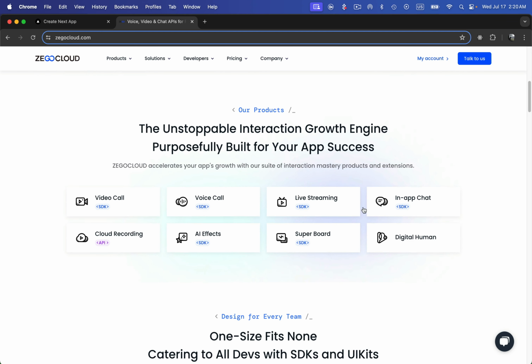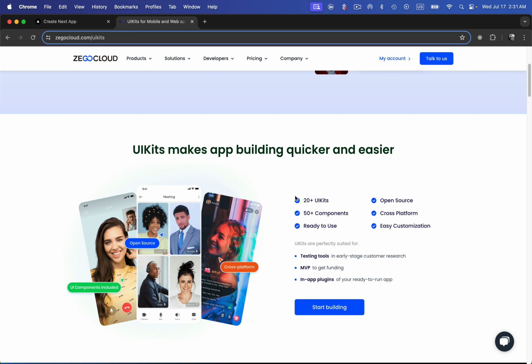So this video is about exploring all the UI kits that it provides for implementing the video conferencing feature. So let's click on explore all UI kits. It lets us build faster and ship more with pre-built UI kits and pre-built UI components, and we can see that it gives us 20 plus UI kits.